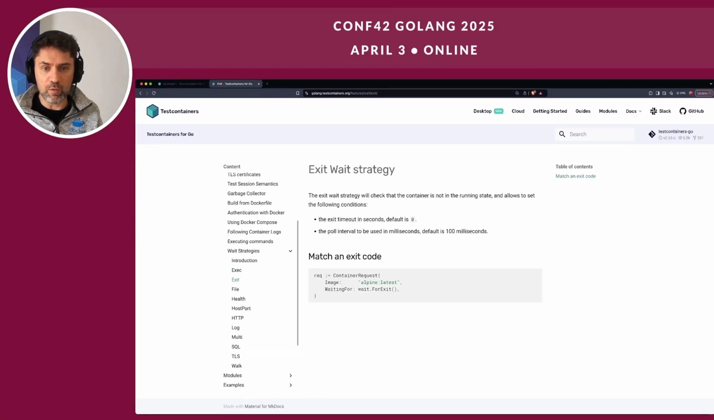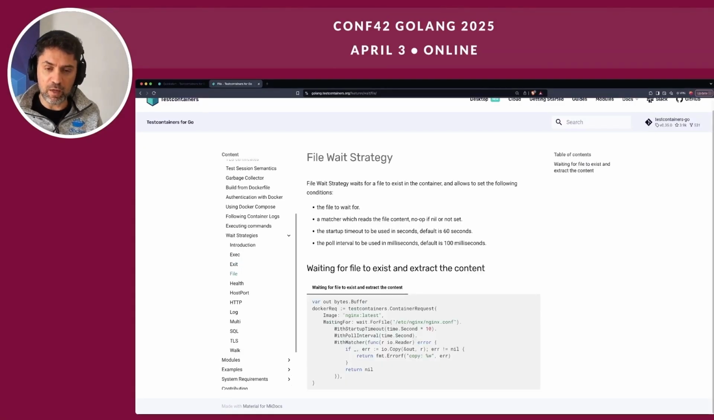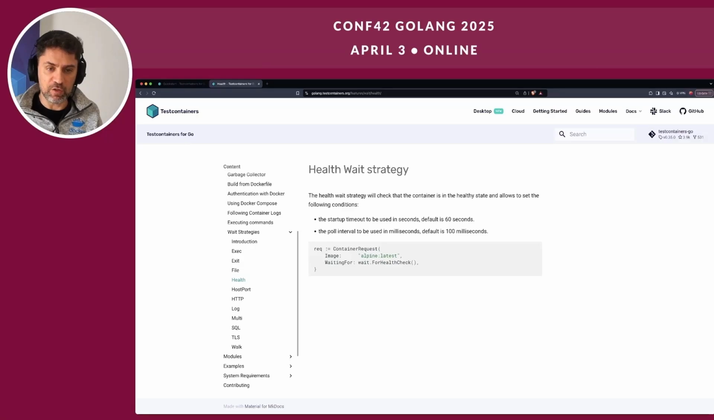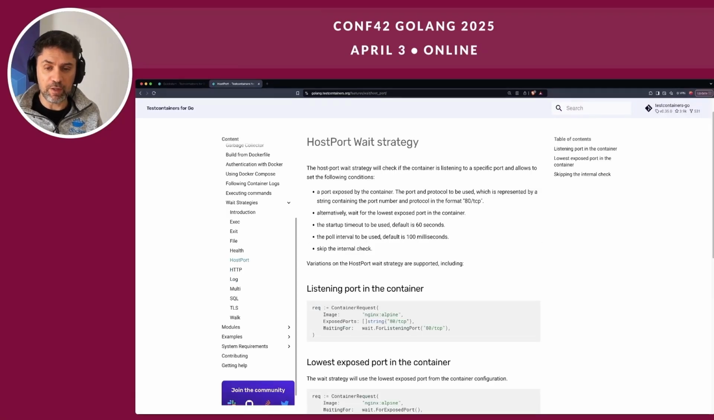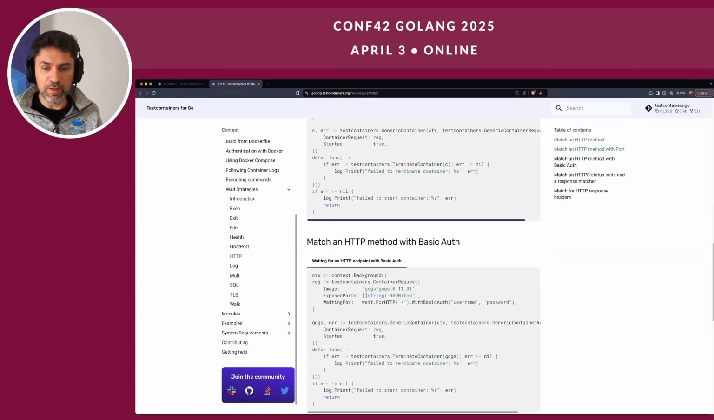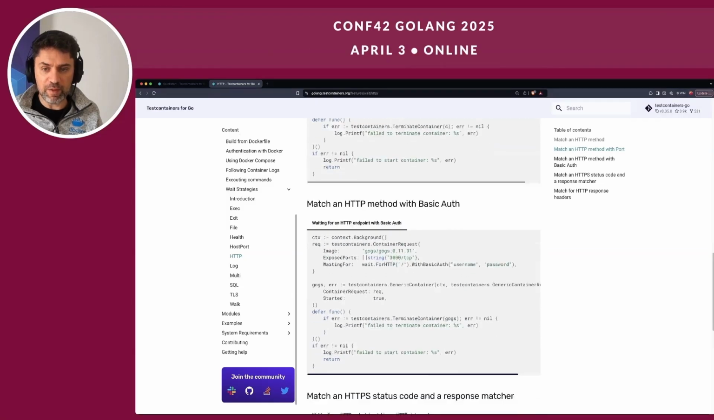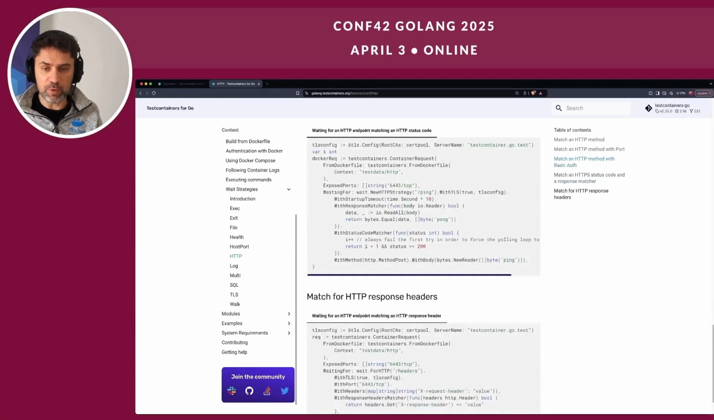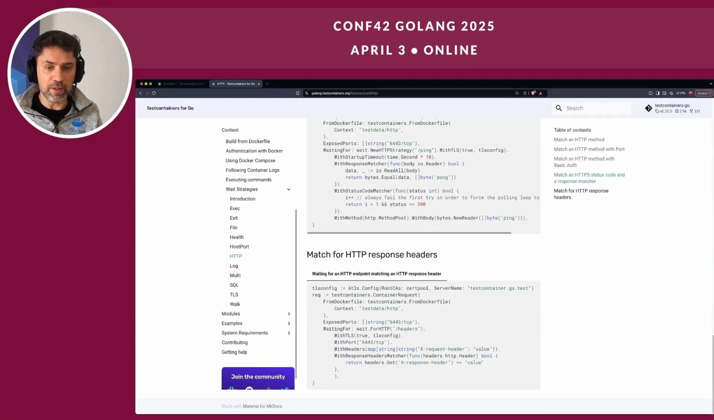Or, for example, we can wait for a container to exit. At the same time, we can wait for a file to be present in a container, and the test will continue after this file is present in the container. Also, you can wait for the health check of the container. You can wait for a port to be listening in your container, or an HTTP request, and you can configure the port you want to wait for, or even the path, the credentials with basic auth, or even expecting a response code to be present in the response. You can also configure the response headers and wait for them to be present in the response.